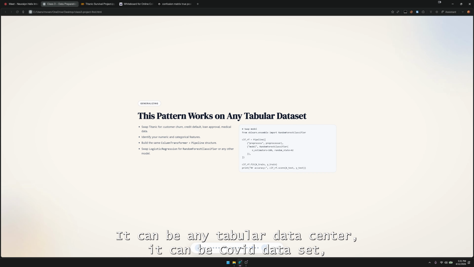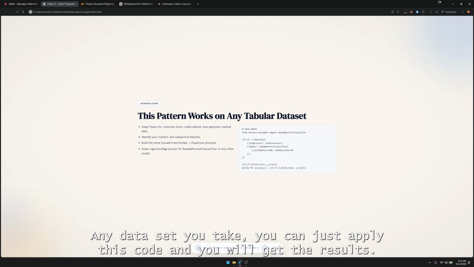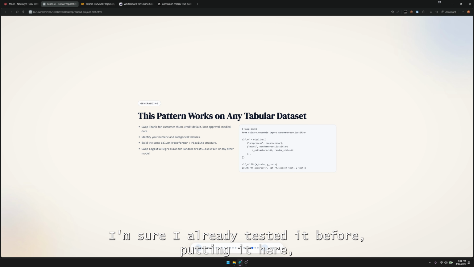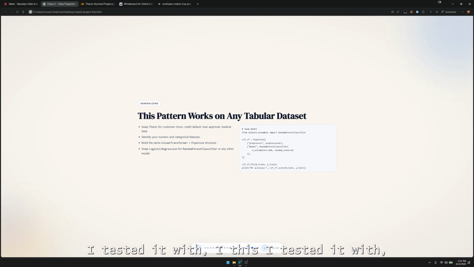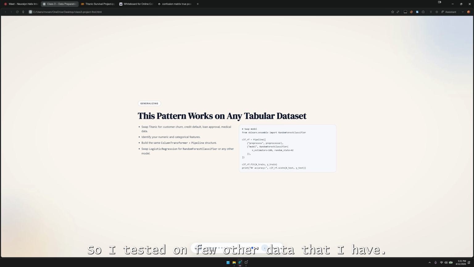It can be any tabular dataset. It can be a COVID dataset, a cancer dataset, a health dataset. Any dataset you take, you can just apply this code and you will get the results. I already tested it before putting it here. I tested it with Iris. I tested it with a volcano dataset, whether the volcano will erupt or not. I tested it on a few other datasets that I have, and for all of them it worked fine. Only then did I present it to you.